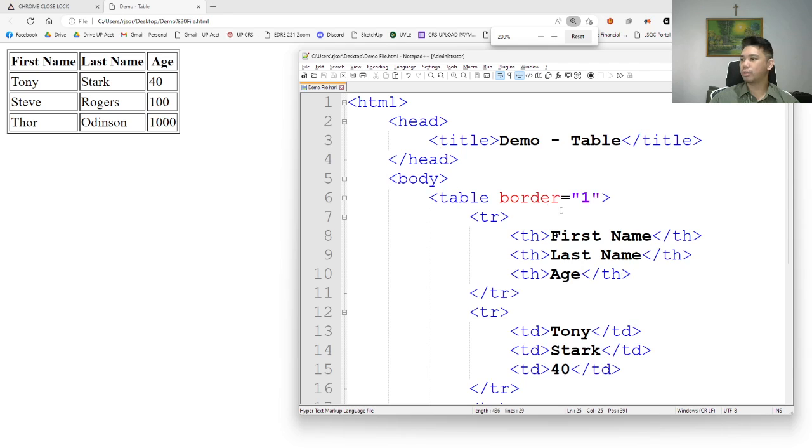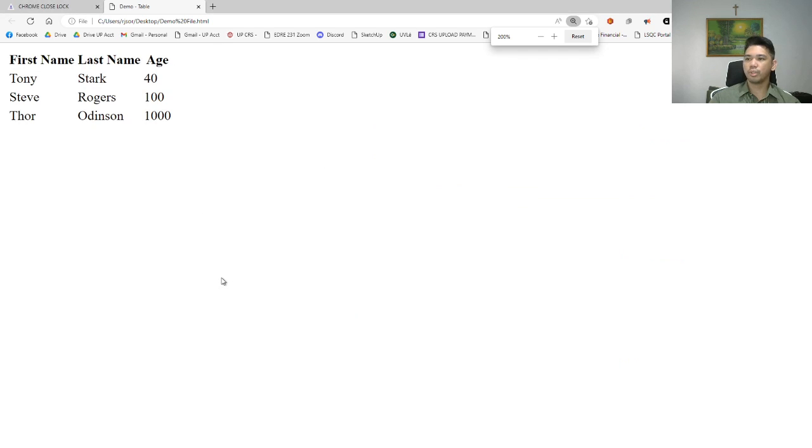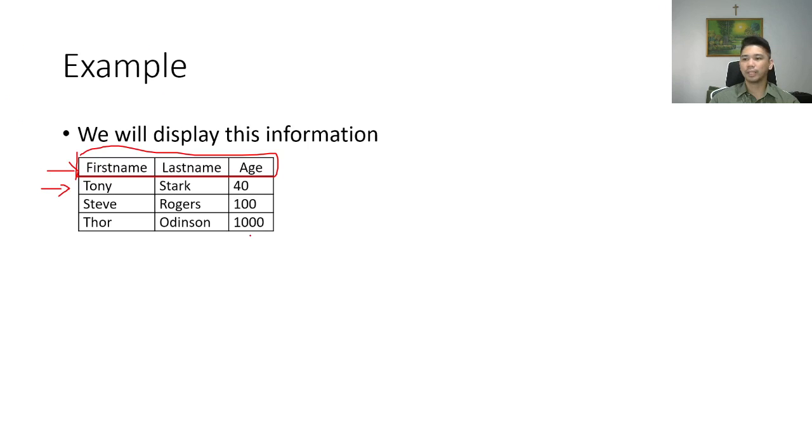If we will remove the border, tatanggalin lang natin itong attribute na border sa table. So it's really up to you if you want to put a border or not. Sometimes it's helpful, sometimes hindi. So as a designer, kayo talaga ang bahala kung lalagyan nyo siya ng border or not. Right?